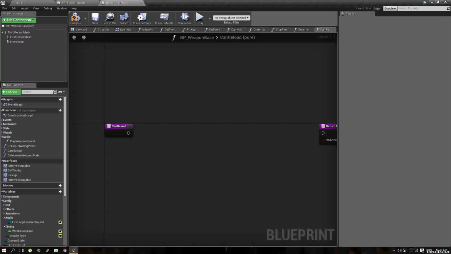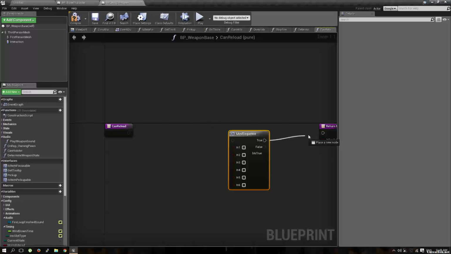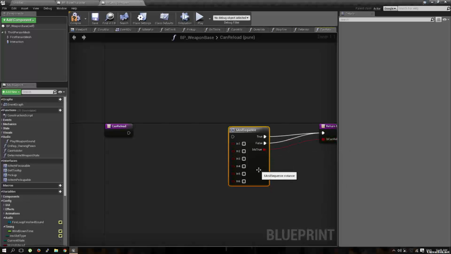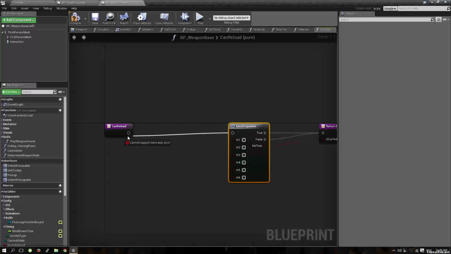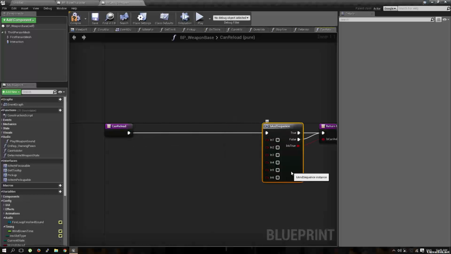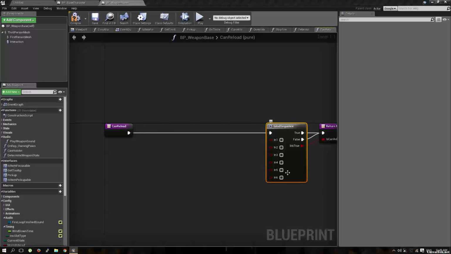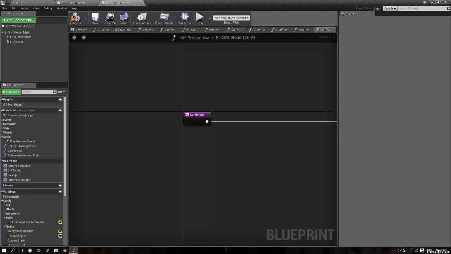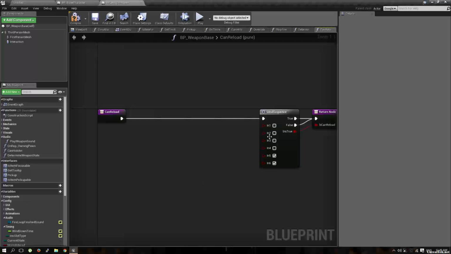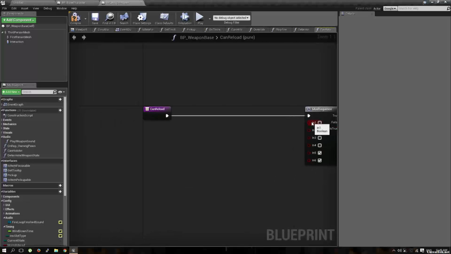So we can go back to our base weapon and see what's the best way to do this. I guess we'll just go 6 and sequence, and true and false will go into the return node, but B is true goes into B can reload. Our input execution comes from there, and 5 and 6 are both going to be true. This just saves us having to make a 4 one because we'll never use a 4 and, but we will use a 6 multiple times.